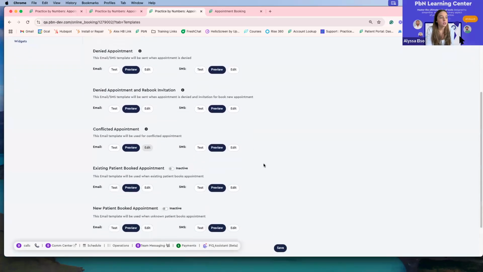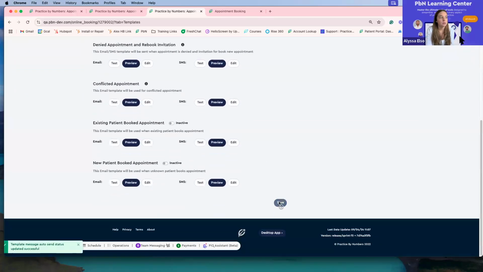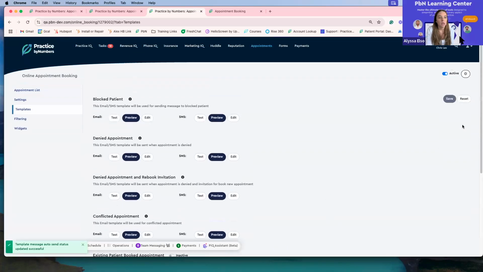So these are all of your templates. Just be sure that you save after any changes. And you can also reset all templates. So if you make changes to a bunch of these and decide, you know what, I need to go back to the default settings, you can do that from here.